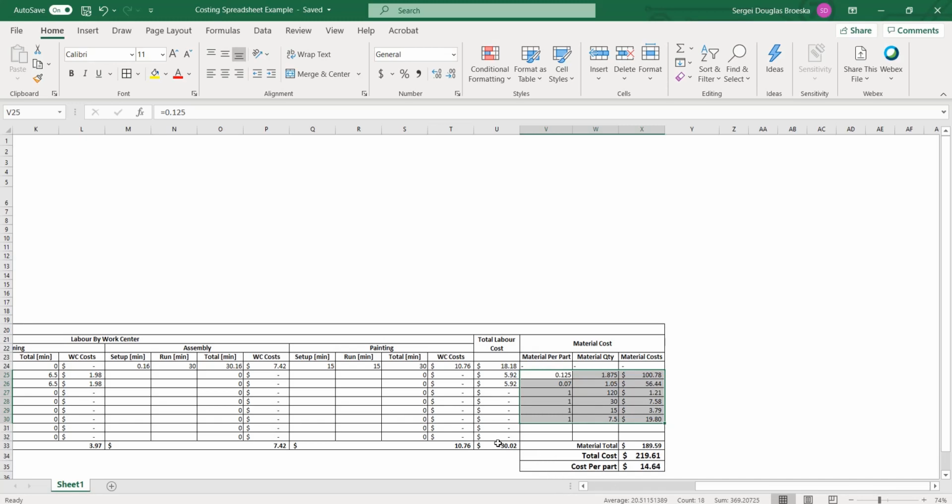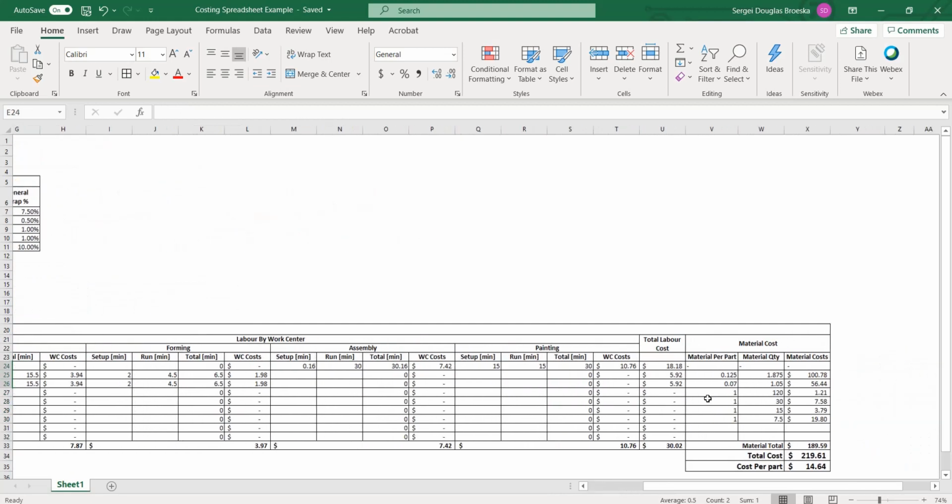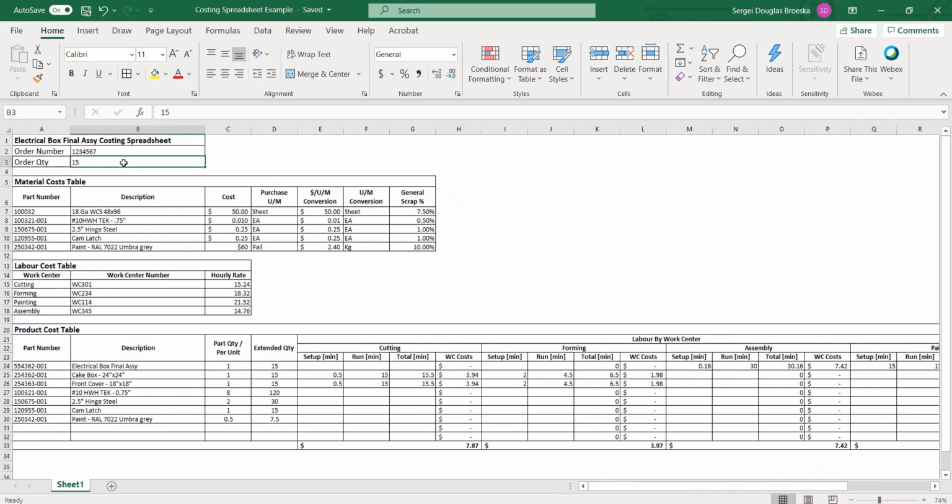All right. Now, one more thing I want to indicate here is that because we are making more than one, our setup time impacts the product costs even less. Okay, the setup time, it is what it is. All right. And so if we're making one part, it's going to take 15 minutes of setup for painting, whether we're painting one part or if we're painting 15 parts. So let's look at the cost of one part. So I'll change order quantity to 1.